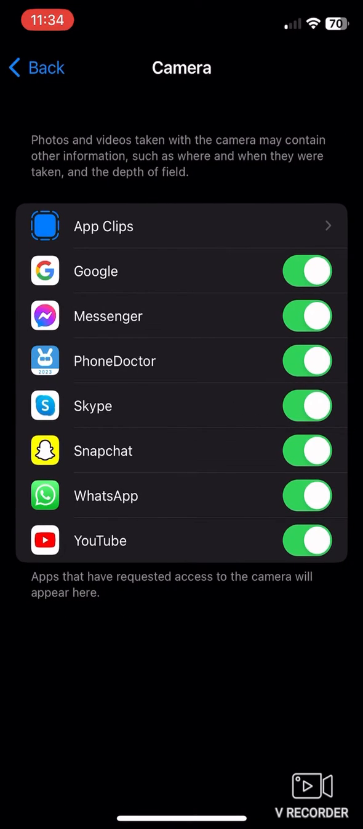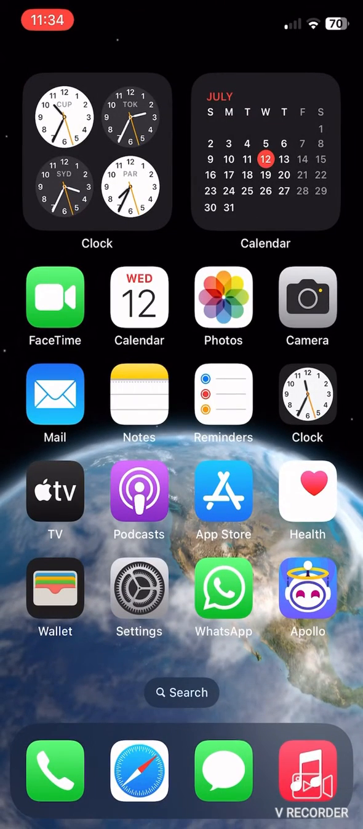Now just toggle off Google, and by this you can turn off Google Lens on your iPhone. So guys, that's how you can turn off Google Lens on iPhone.